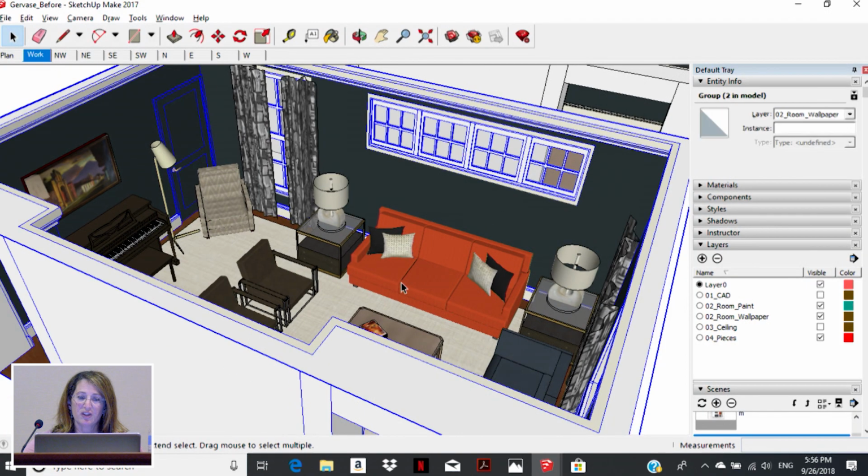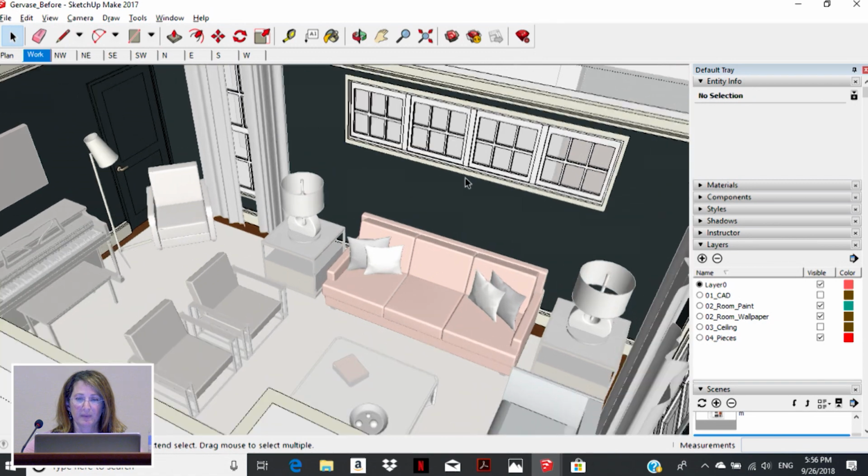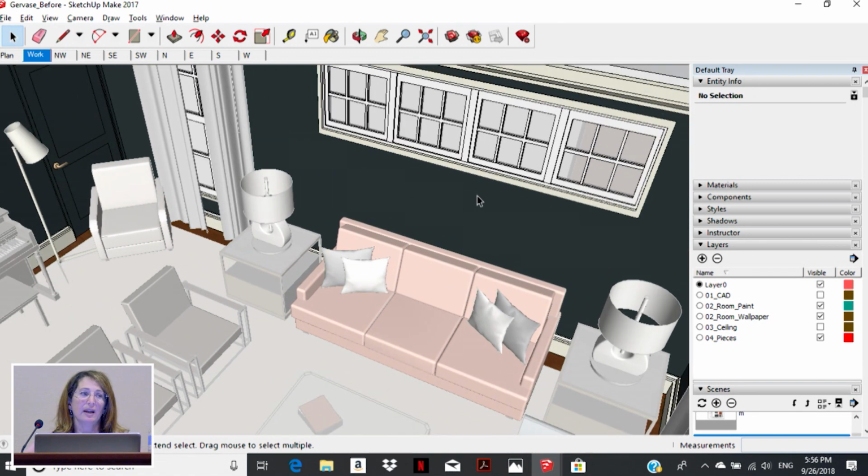So I can't do any changes to the walls of this room until I edit the group. So I'll right click and choose Edit Group. And because I know that the repeating pattern is every 20.5 inches, what I can do is add a little dummy line in there to set that dimension.